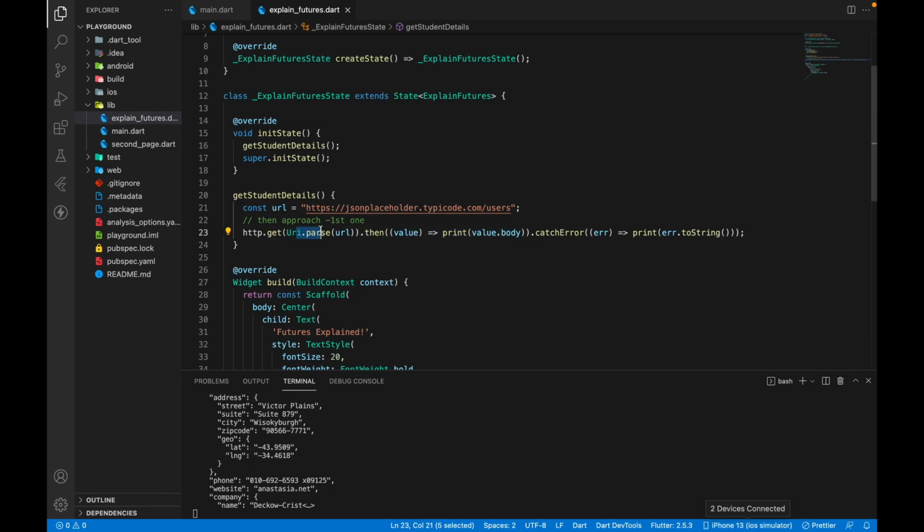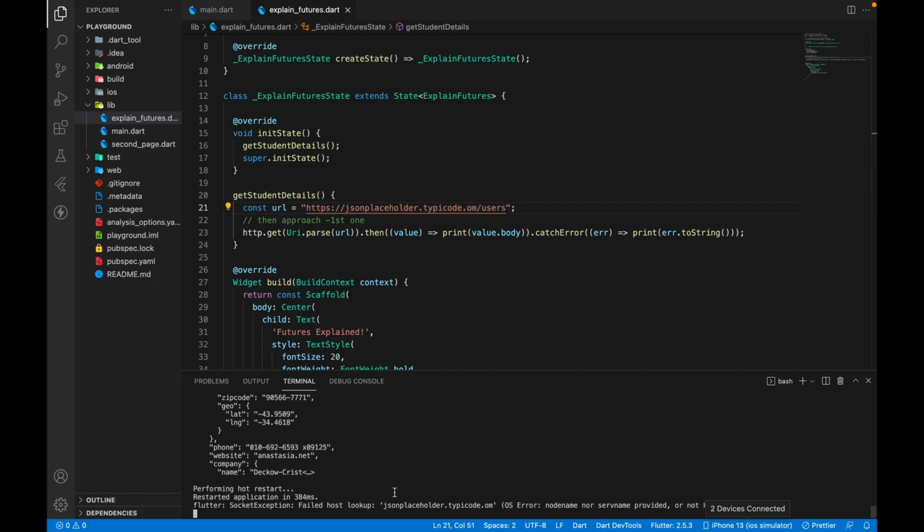Only if there is an exception, like suppose I mistype the URL over here. Let's say I do that and I run this. See over here, socket exception, failed host. So this is the error we are getting, and we can catch this using the catchError.